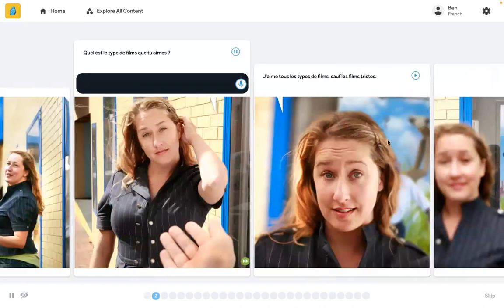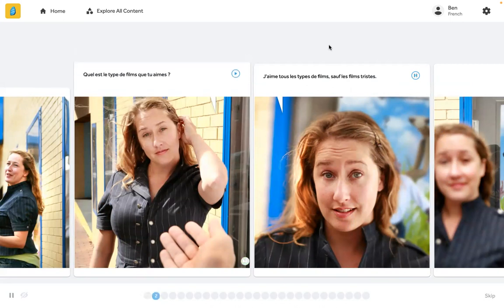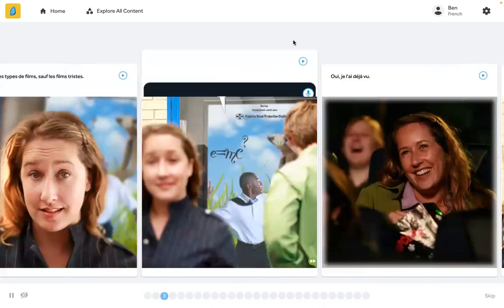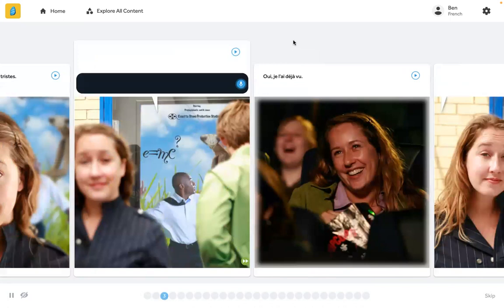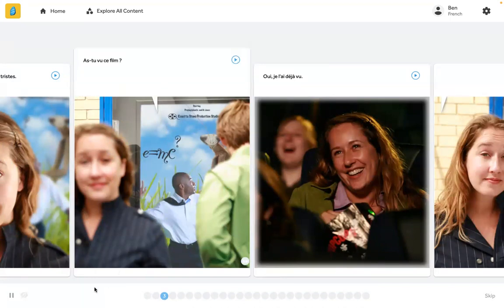Quel est le type de film que tu aimes? J'aime tous les types de films sauf les films tristes. As-tu vu ce film? Oui, je l'ai déjà vu.